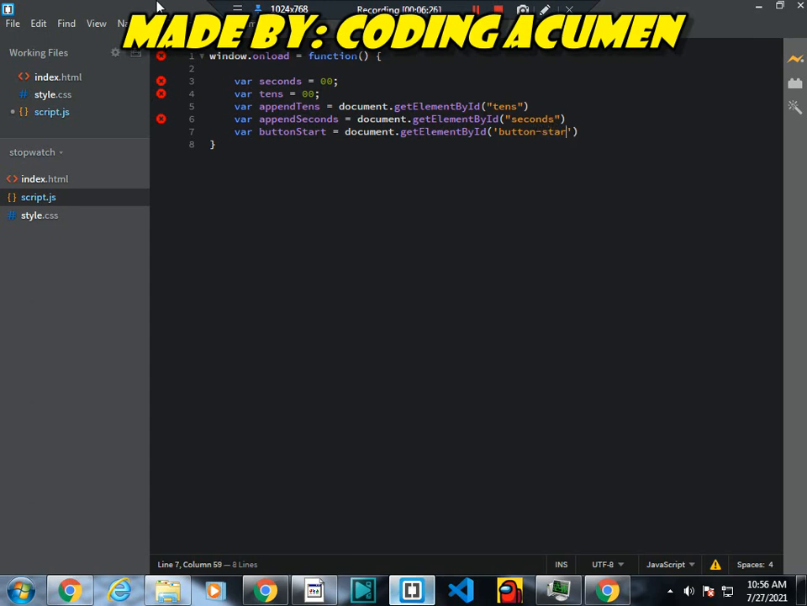Let me correct the spelling. Here I will copy down this line. Here I will write reset, and here I will write stop, and also change this text over here, and here I will set the key to reset. So guys, now everything is done.